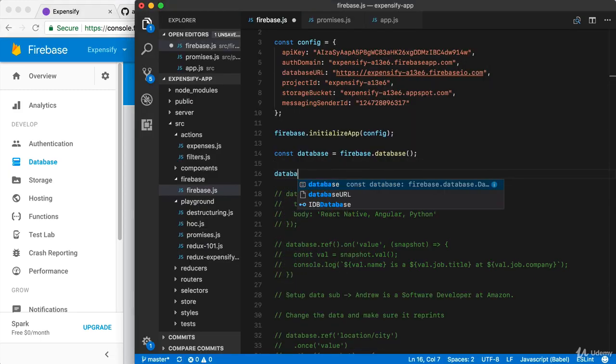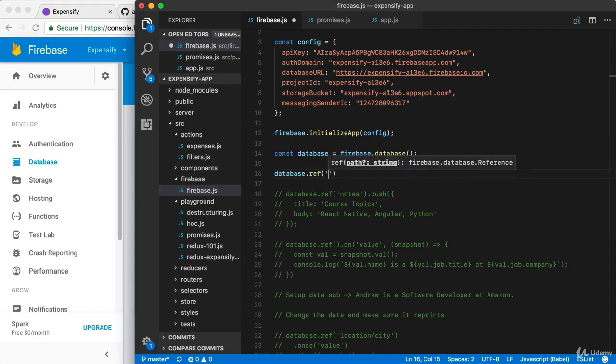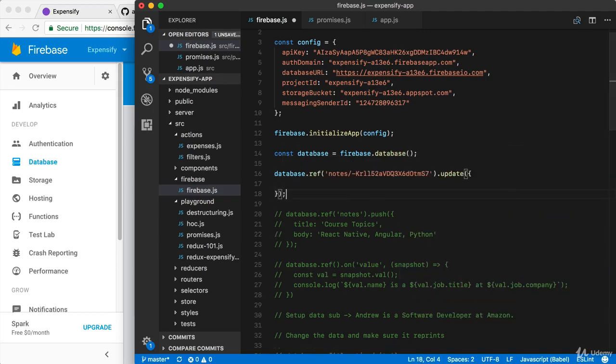We're going to access database.ref. We're going to get a reference to the notes location slash the ID we just copied. Now we have a reference to that individual note and we can manipulate it in some way. Let's go ahead and use update. And I am going to change one of the values on there. I will just update the body of the note.